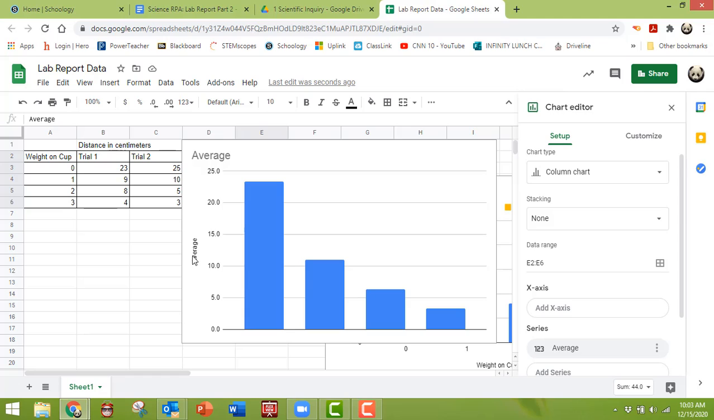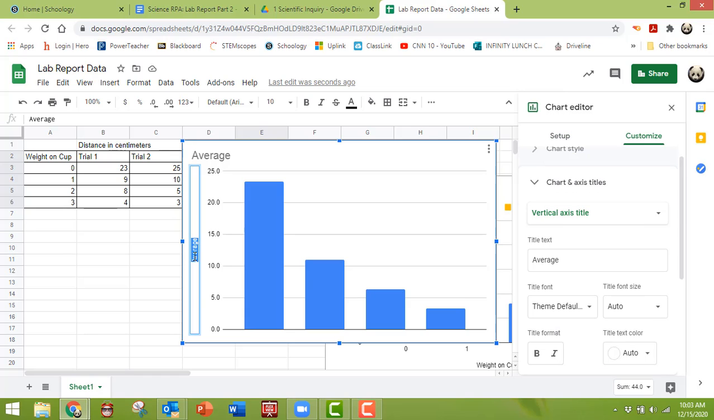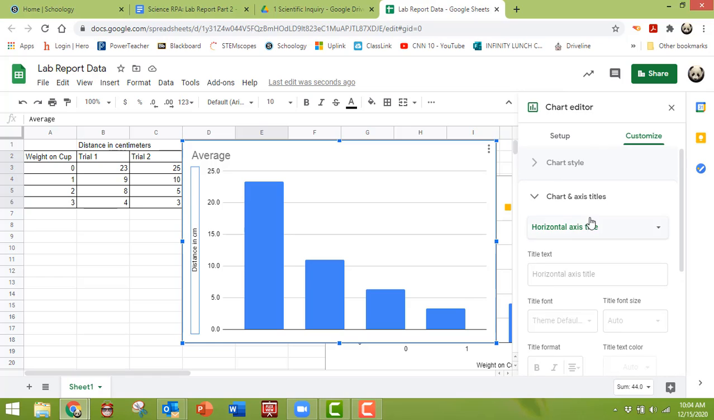And this says average. I don't want this to say average. I want that to say my distance in centimeters. So I can either double click and write right in there, or I can do like I did before and change it over here where it says vertical axis title. But I have a problem here. My horizontal axis doesn't have a title or any numbers.